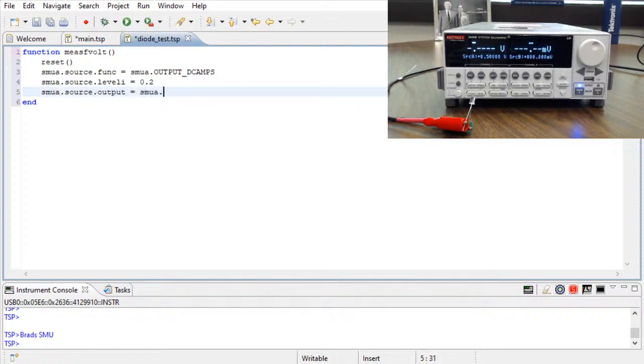source.output equals SMUA. Output on. Try and keep it a little readable. Let's make a variable here, v, smua.measure.v. And then we'll print that voltage back to the console. That's all we want to do right now.